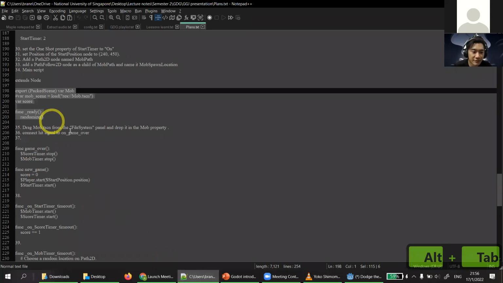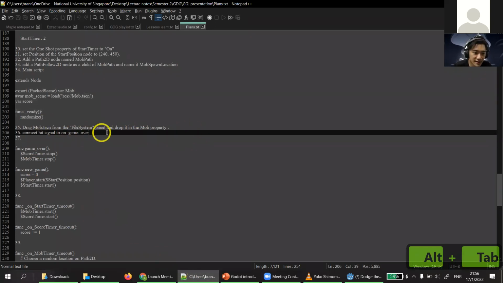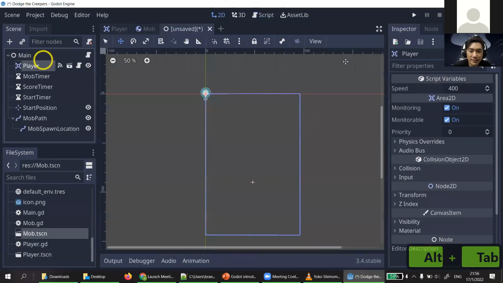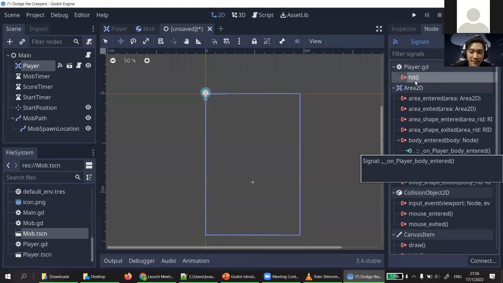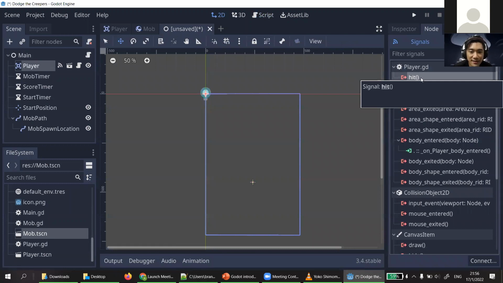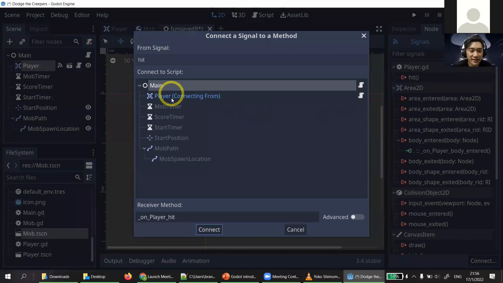Next, we want to connect the hit signal to game over. Remember that we have our nodes here, and our signals here. We created this hit signal just now. It happens whenever the player has its body entered. Now we want the hit signal to connect to something, so that when you're hit, you're instantly game over. So we want this signal to be connected to our main script. We connect from our player to our main script, so when a player is hit, it will tell the main script something.